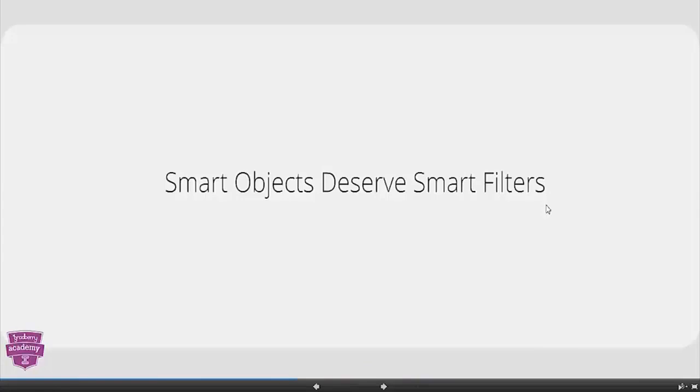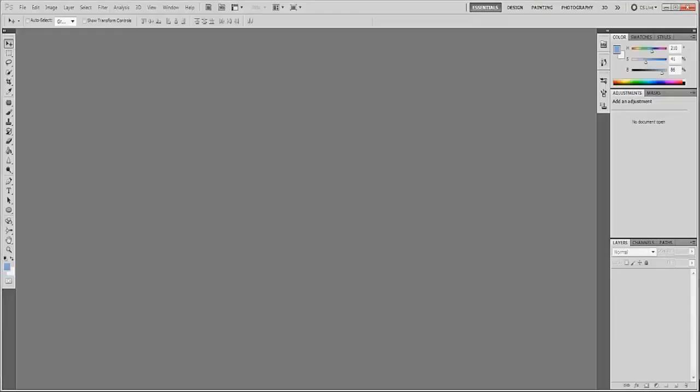In our last part, we talked about smart objects and we didn't really complete it because there's a little more that you should know about smart objects and the wonderful features that it has. So one of the features that smart objects has is something called smart filters.